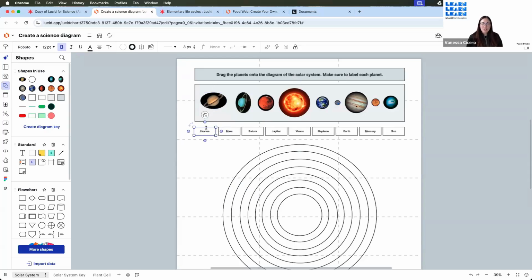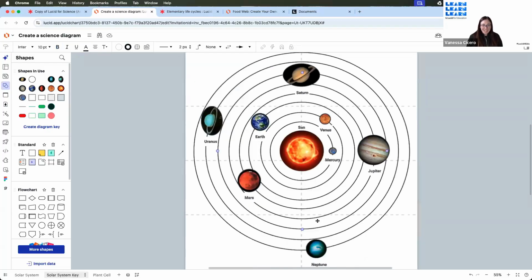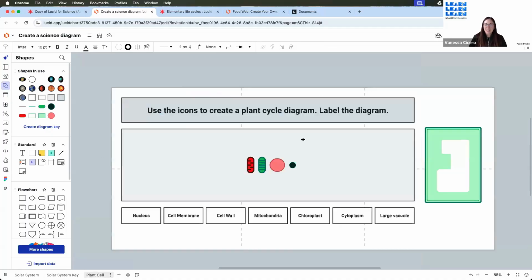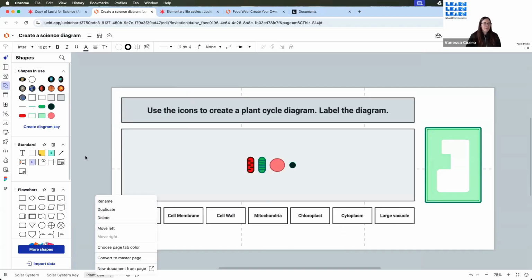You'll also notice that this one doesn't only have solar system examples. At the bottom, there's the solar system key. It doesn't have to look exactly like this, but obviously you can see which line each of these planets is supposed to be on. If you don't want students to see this, make sure to right click on the key and delete that tab before sending it out to students. And then there's also an example of a plant cell if you want students labeling a plant cell as well. Again, if you don't want the plant cell, just right click on it and delete that tab before you send this out to your students.